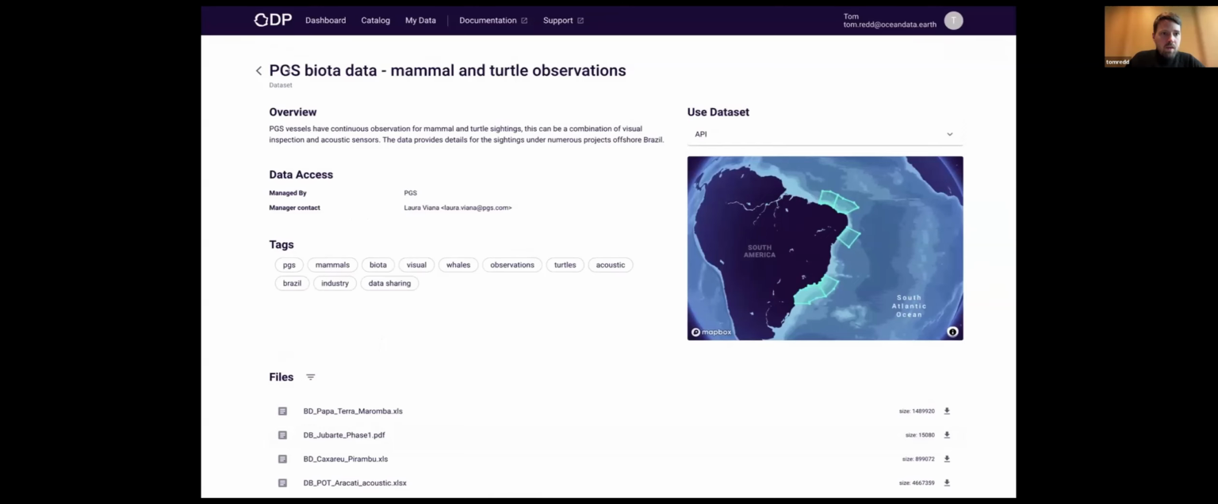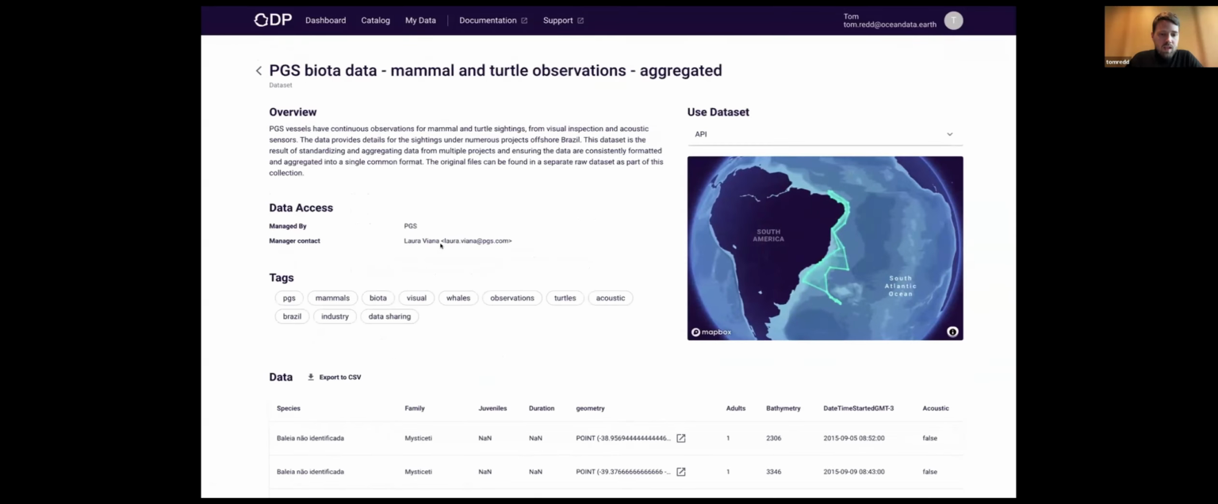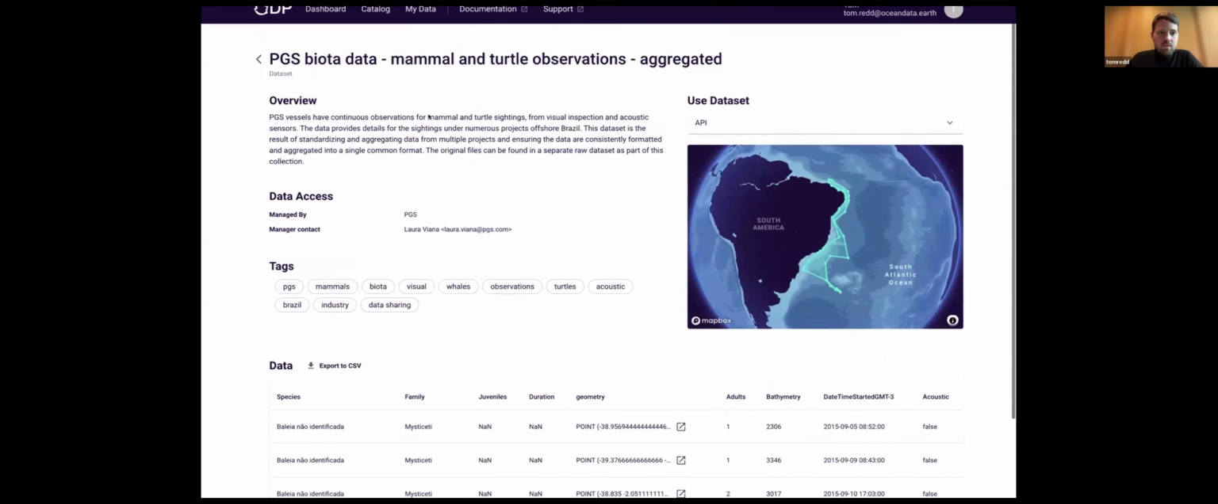So our team worked on, and this is going to talk a little bit about the transformation process that we do with some data, especially industrial data, to transform, for example, these PDFs into tables, which are a lot easier to work with and interpret from a scientific perspective. This is a collection of marine mammal and turtle observations from the coast of Brazil.